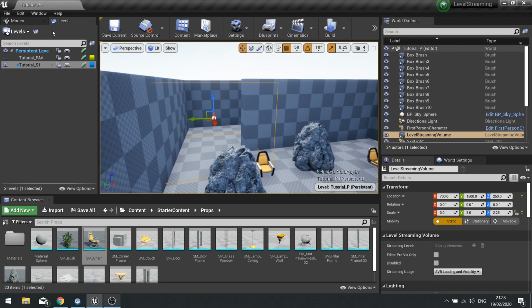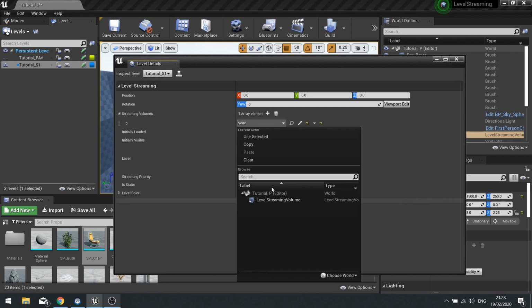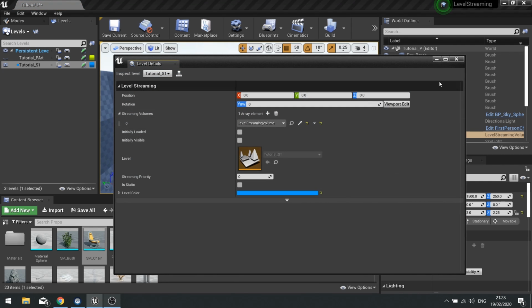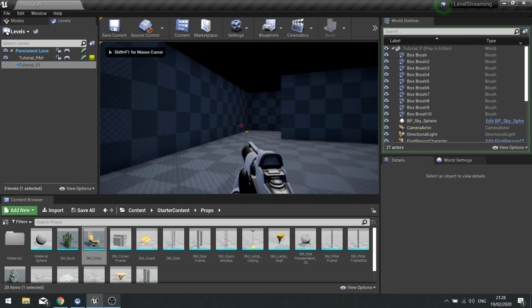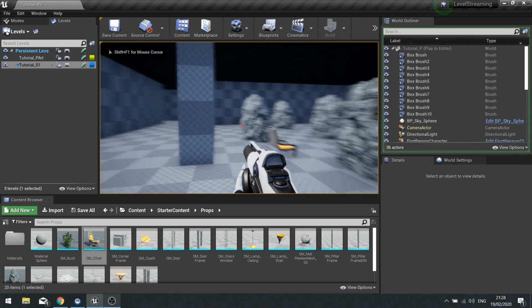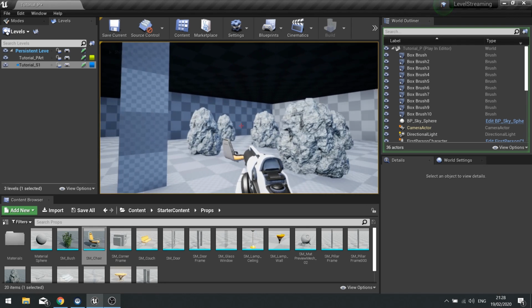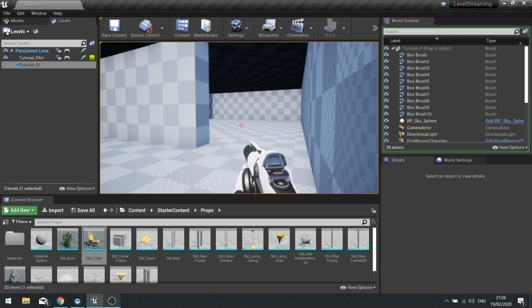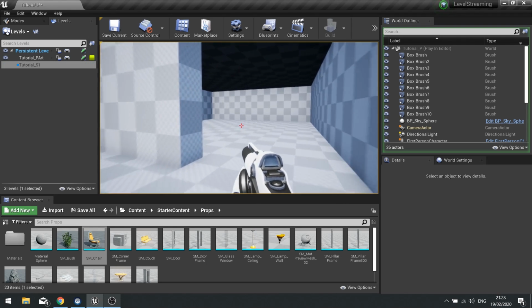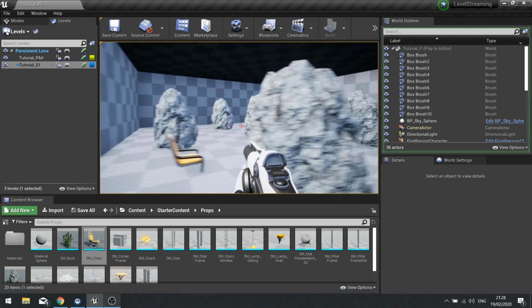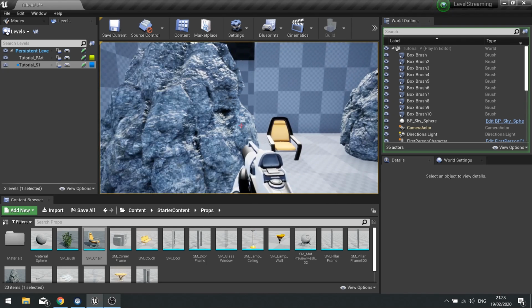So with that now, I'll go back to my details panel and now choose the volume successfully. I can now hit play. And when I walk inside this volume, it now streams in the sub-level. Walk outside of it and it unloads it. Okay. So that's how it works.